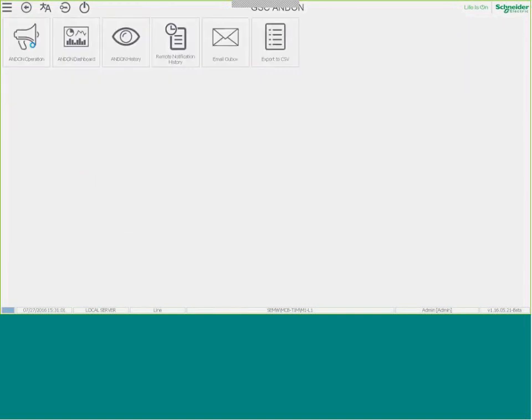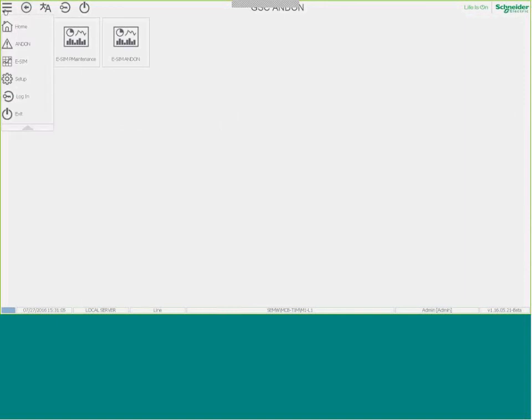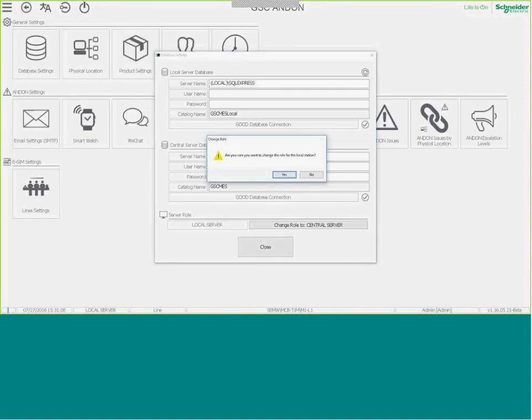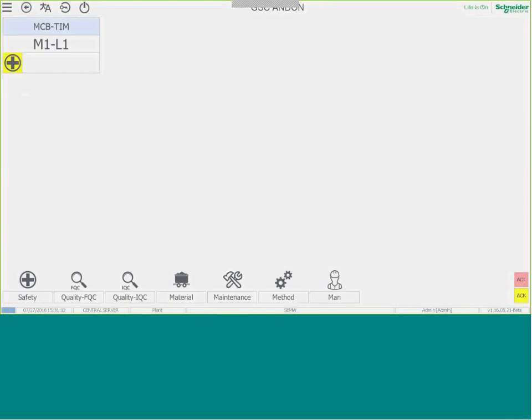If I go to the Andon, let me just go back here to the configuration and enable the plant dashboard. So in the large LCD displays, this particular screen is displayed. So as you can see here, you can see at a glance which lines have problems, the status of those problems, and the types of problems. So right now you see that you have a safety issue, and it's yellow, so it's acknowledged.